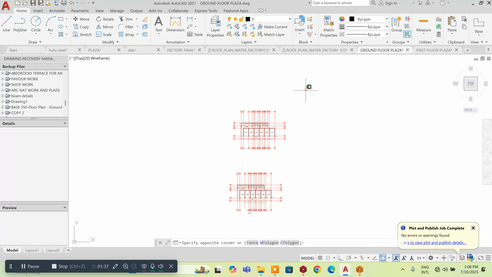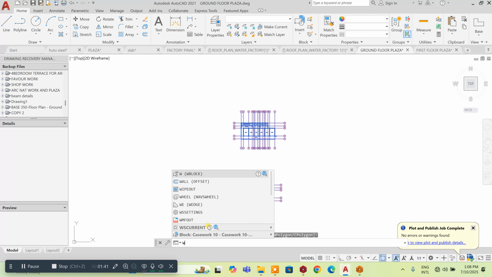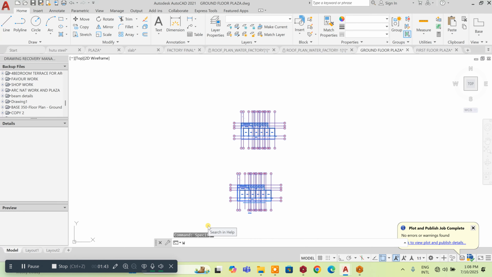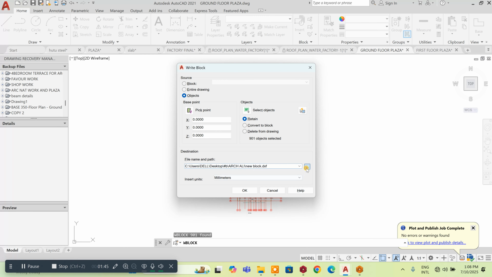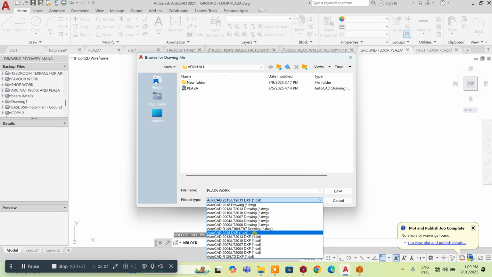So the next thing I do is just to highlight everything. Click W, which is block. So I will now come here. I'll choose a folder. I've already created a folder. You can create your own folder. I will say Plaza work, and you make sure you save it as a DXF file.